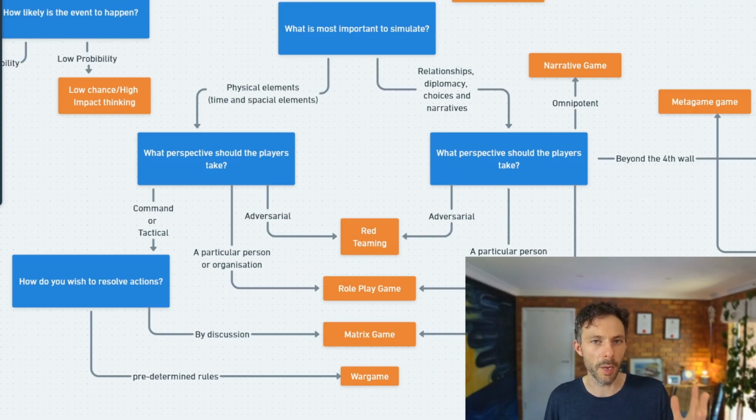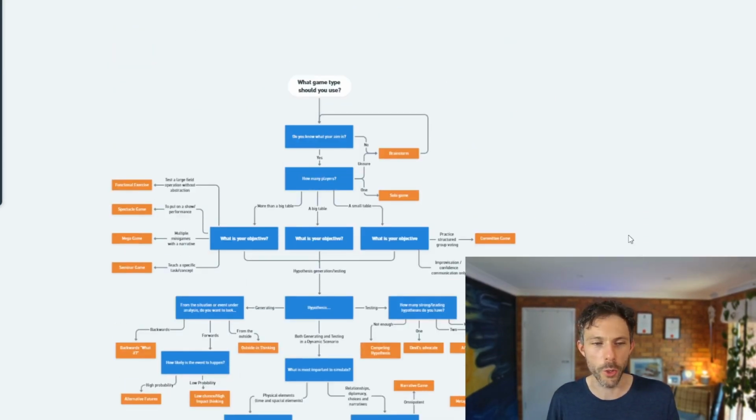is, what perspective should the players take? The reason why I'm asking this on both sides is because games that have both physical elements and soft elements can be designed for adversarial red teaming, role-playing a particular person or organization, or matrix gaming, command or tactical things. They just need more crunchier rules. However, in particular, deciding between a matrix game and a war game is really about how you want to resolve actions. Do you want to do it by discussion in a matrix game or by predetermined rule sets that are common in war games? So there we have it, a large framework in how to choose games.